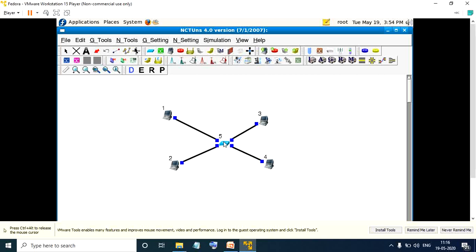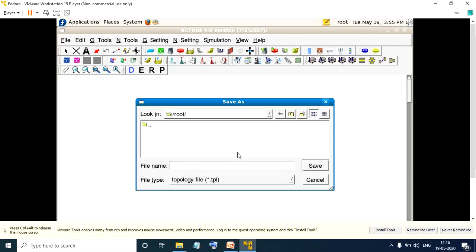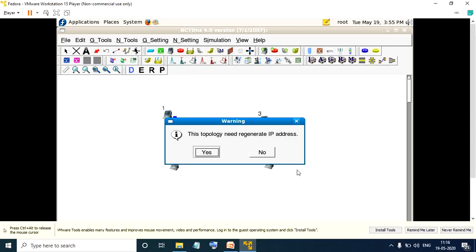Once we have drawn it, the next very important step is to go to the edit option. We will be editing the various parameters of this system. I will press this edit E, and you need to choose a file name. I will be saving inside your root, say for example as experiment number 1. So I will save it. Remember friends, the file extension will be .tpl, which stands for a topology file. Once we have saved it, it will generate your IP addresses, using which you will be doing the rest of the things.